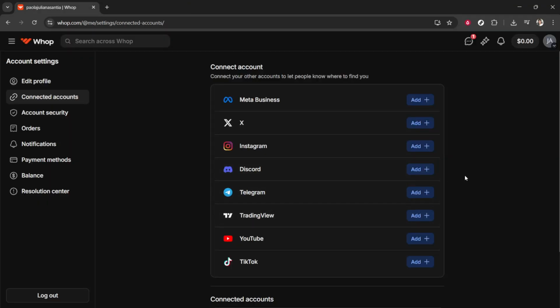A Discord authorization screen will appear. Take a quick moment to review what's being requested. This is standard and lets Whop identify your account and manage membership syncing. When you're ready, click Authorize. You might be asked to complete a quick verification, like a CAPTCHA. If the window doesn't open, double-check your browser's pop-up settings and try again.